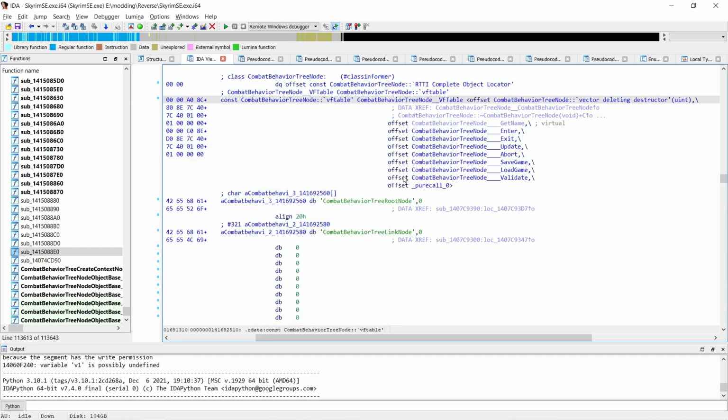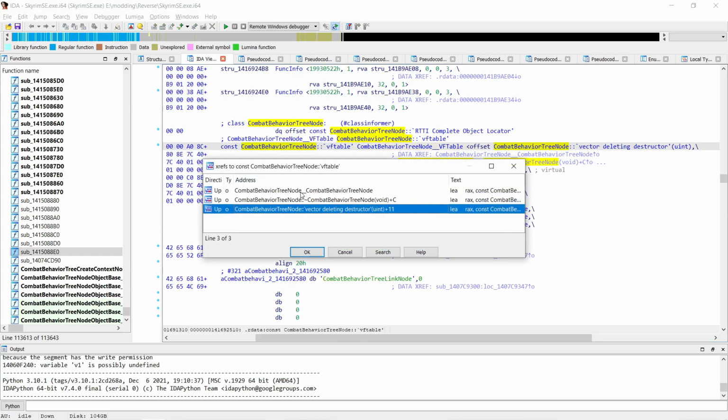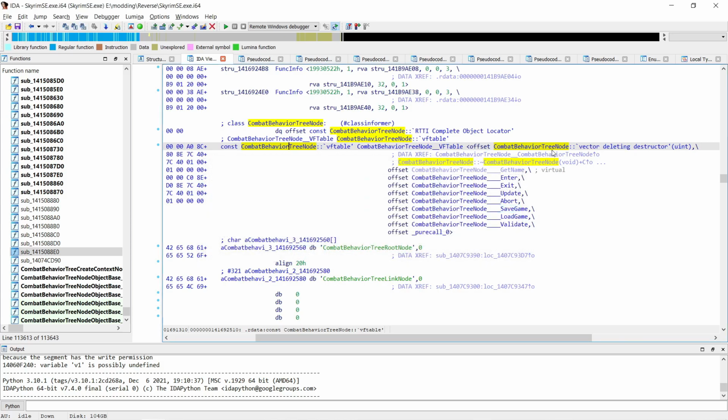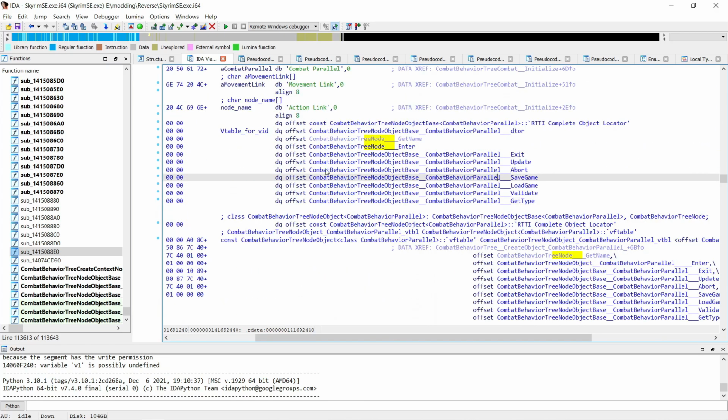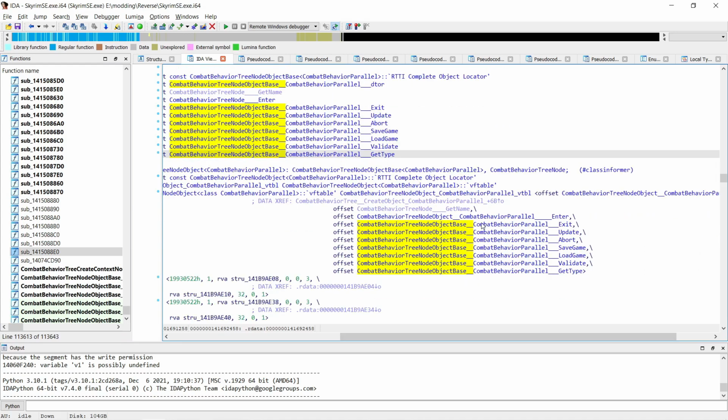This is what the table looks like in IDA memory. Here is its name. It's used in constructors and destructors. Then each line contains a pointer to a function. For example, in this table, the node object base class overrides all functions except getName and enter. The node object class inherits from it and overrides enter and destructor.